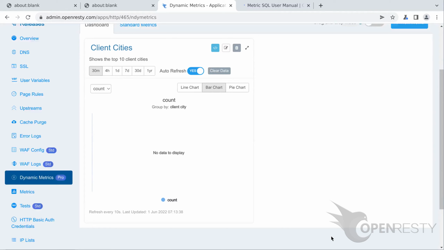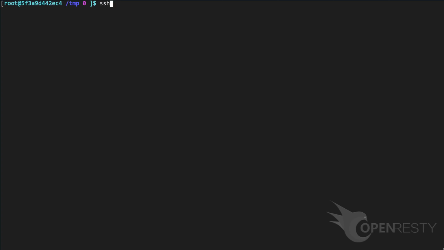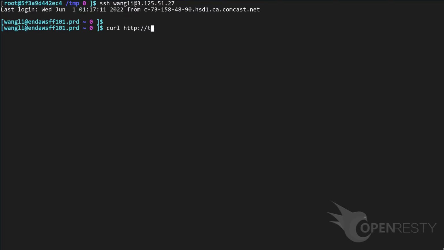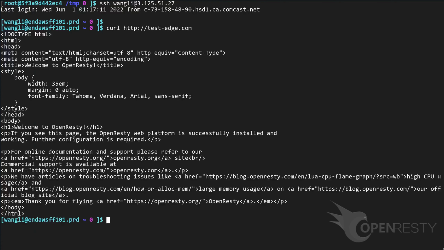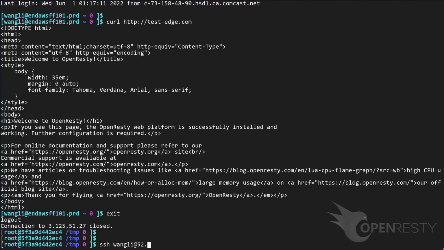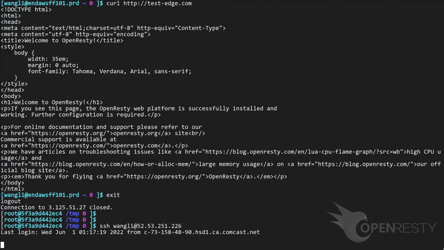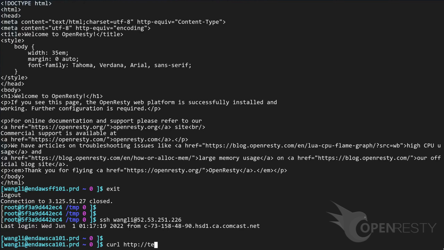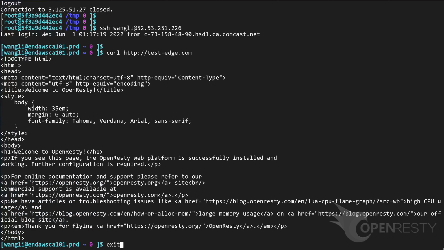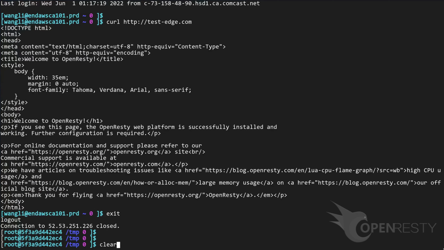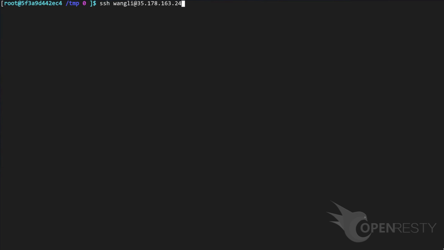Now let's send requests and see how it works. On the terminal, we log on to a remote server in the Frankfurt city of Germany. Send an HTTP request with the curl command line utility. Quit the server. Then we log on to another server in the San Jose city of the US. Send a request as well. Exit the server. Now let's do this on a third server in London, UK.